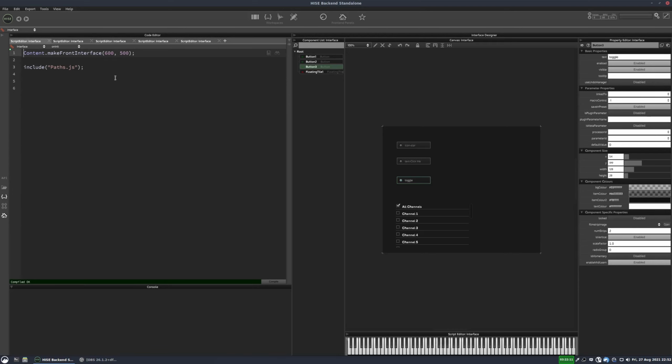So the first thing we need to do is zoom in. I'm using the new script code editor here, so it's got this fancy zooming in, and we've also got the same thing for the console, which should come in handy. So the first thing we need to do is create our look and feel object. This is exactly the same as we did in the last tutorial.